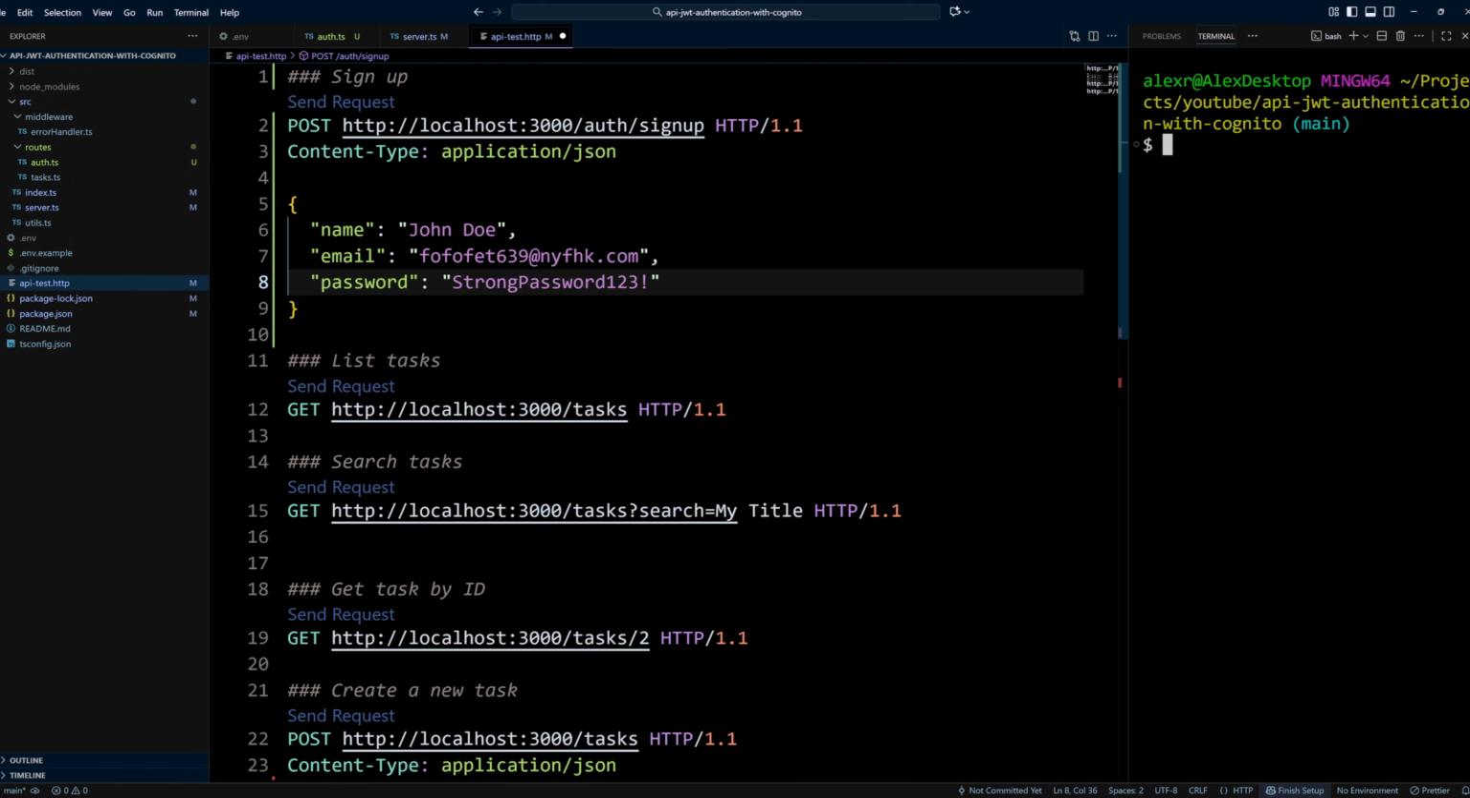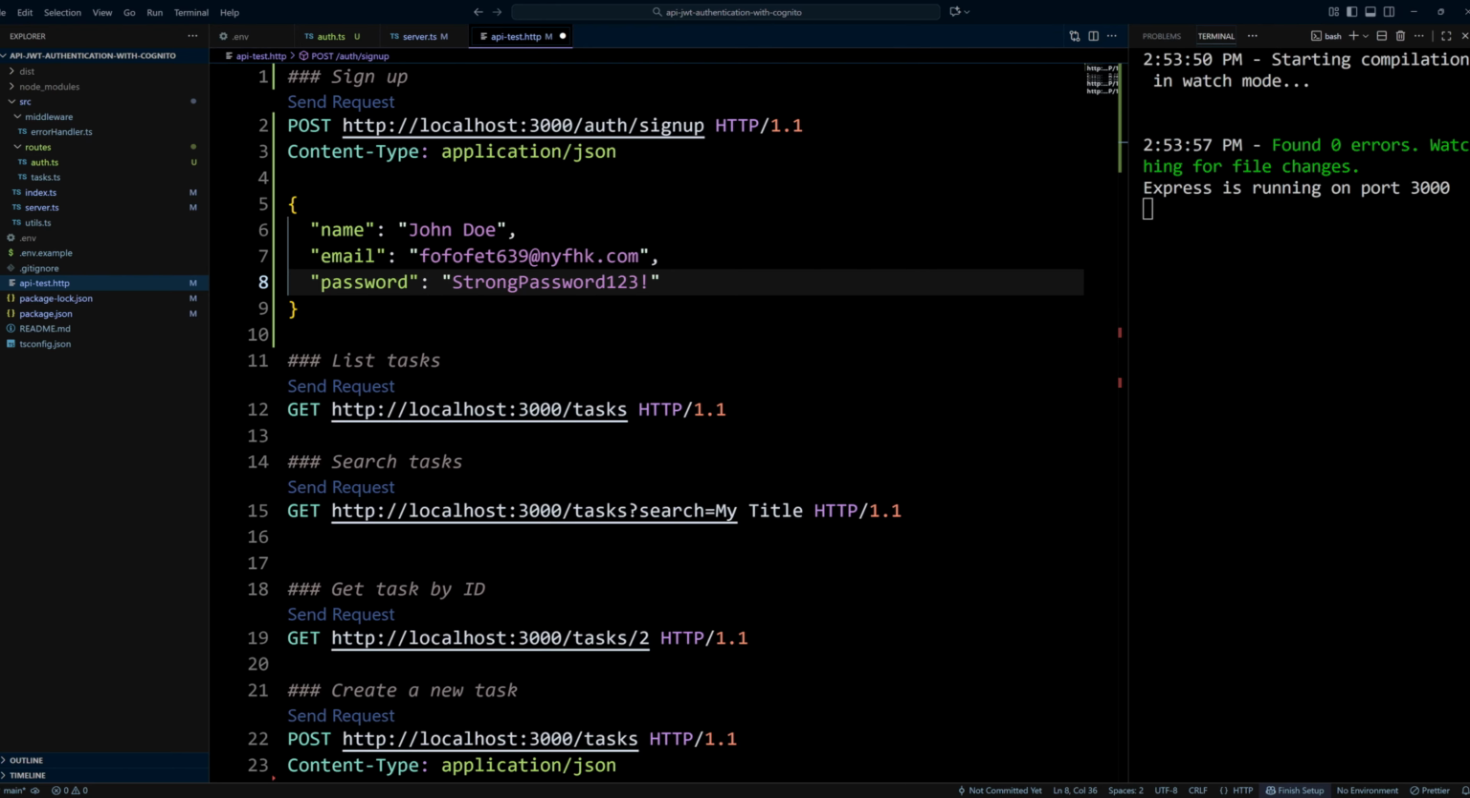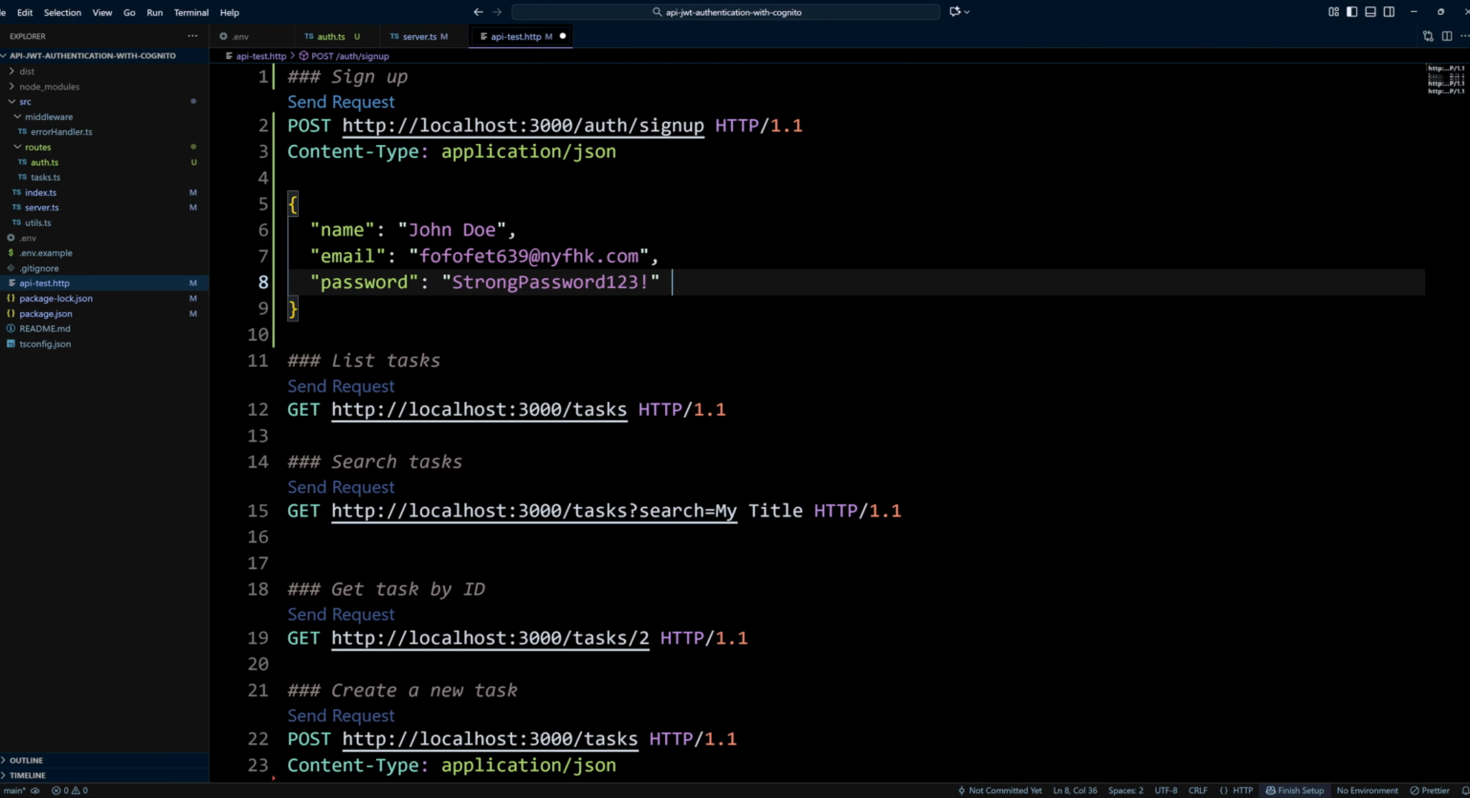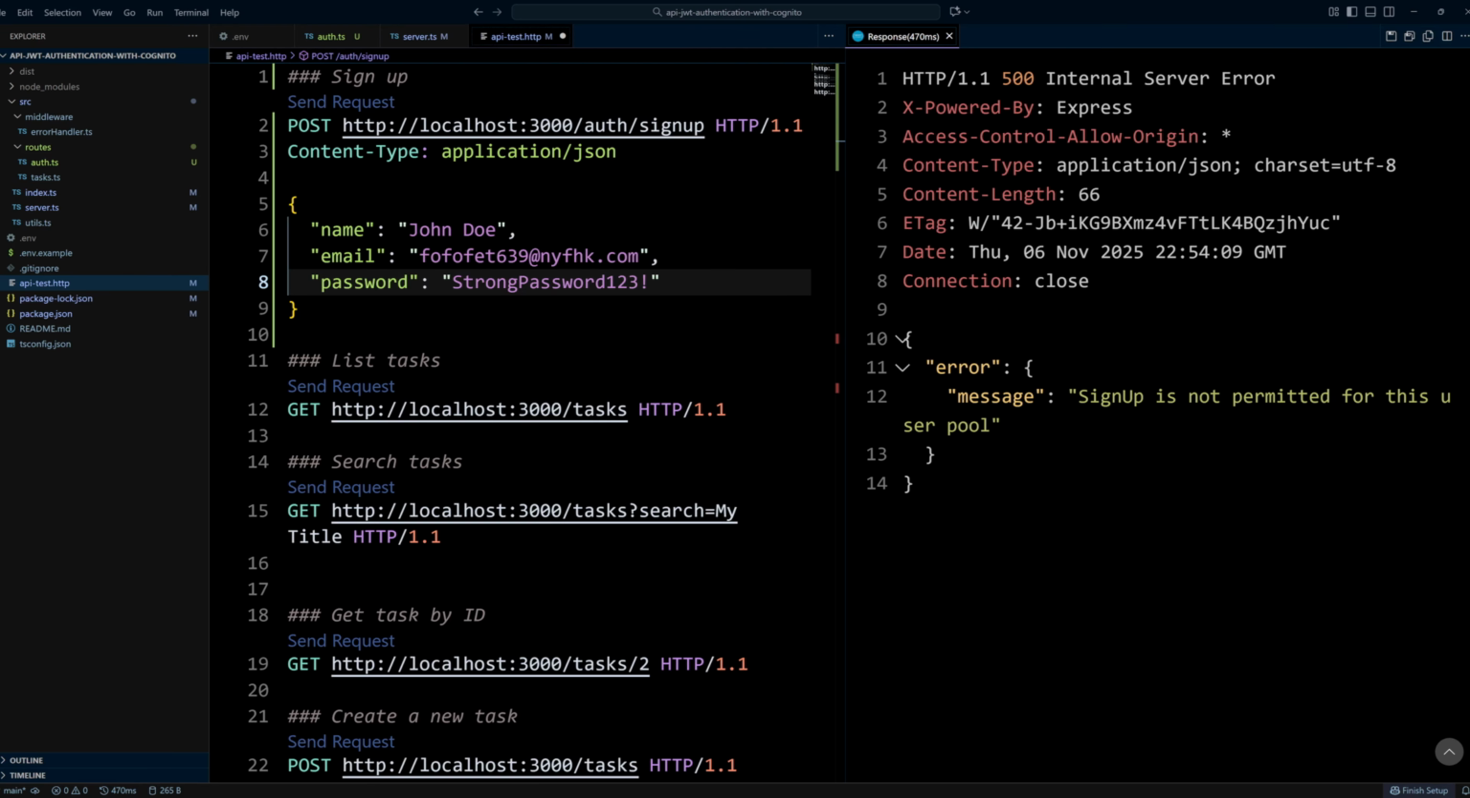Let's go ahead and spin up the application with the npm run dev. We got a message that it's running on port 3000. Let's go ahead and make the request. And it looks like we received an error. Sign up is not permitted for this user pool.